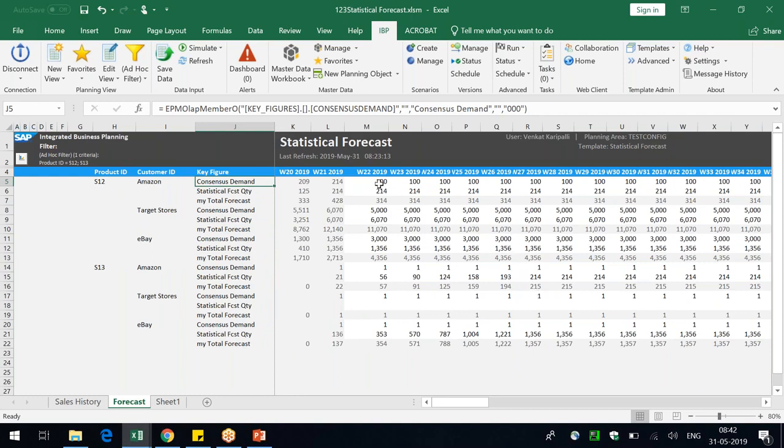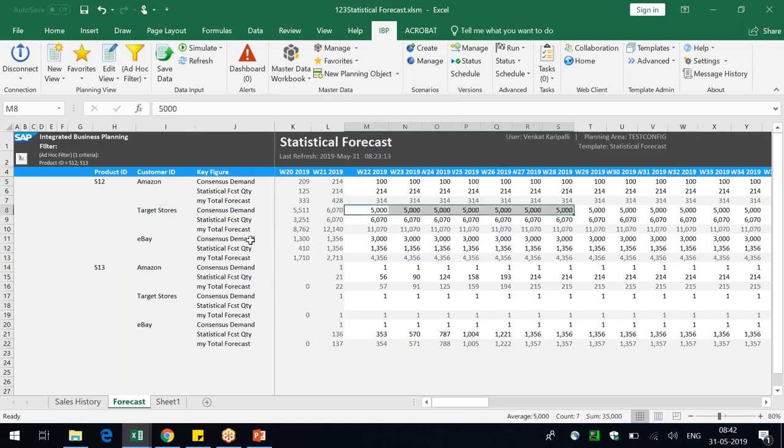So there are so many values here. Amazon customer has hundreds, Target stores has 5,000s, eBay has 3,000s. So now with an eagle's view, I just want to know where I have the problem. So I'll put a conditional formatting. If it is less than 1,000, I need one color, let's say orange or maybe red. And if it is 1,000 to 5,000, it's kind of an okay situation, maybe yellow. Greater than 5,000, I want it in green.